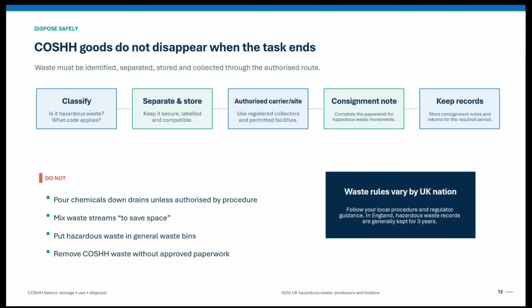COSHH goods don't just disappear when the task ends. Waste must be identified, separated, stored, and collected through the authorised route. So we must classify it: is it hazardous waste? What code applies to this waste? Separate it and store it, so keep it secure, labelled and compatible.